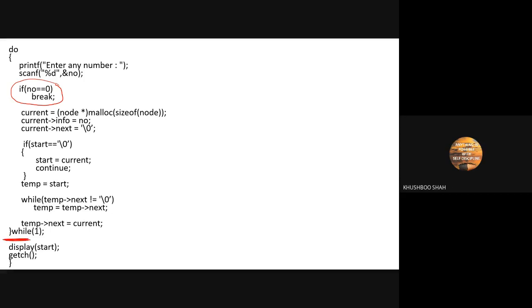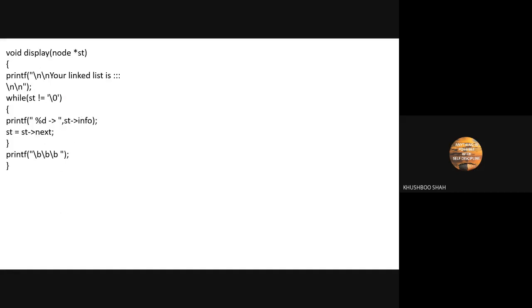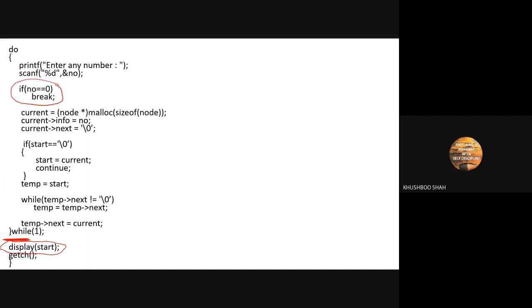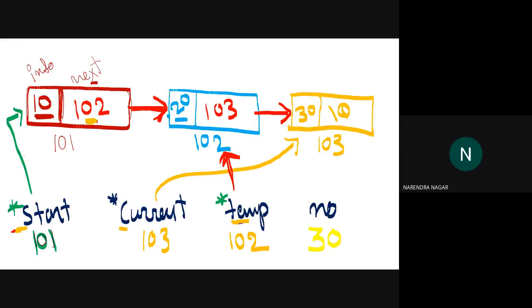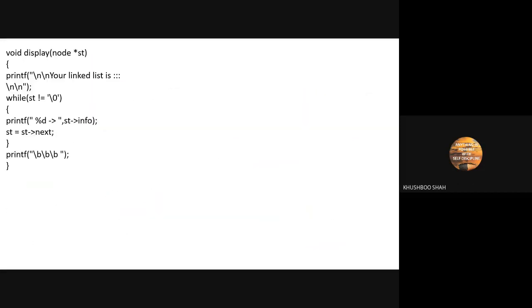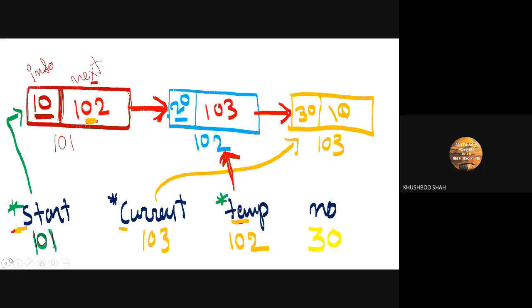Now what we are doing, we are calling one function, this start. So start is here. This is the start function. And what is there in the start, guys? We are passing the value of start. What is there in the start? 101. Here in this we are passing the 101. So now node star st, the new variable we got, st. Let me write it here.